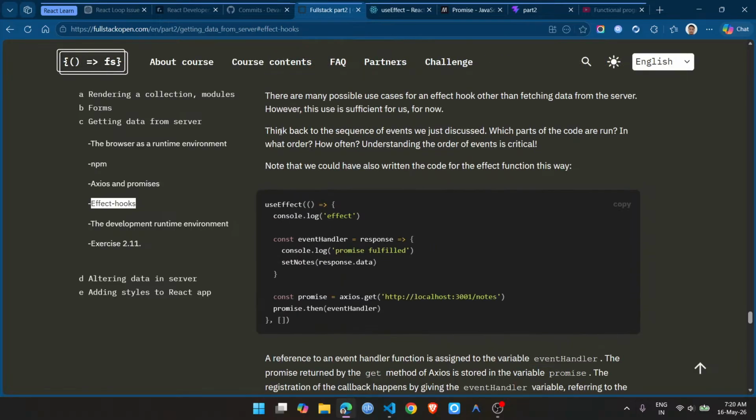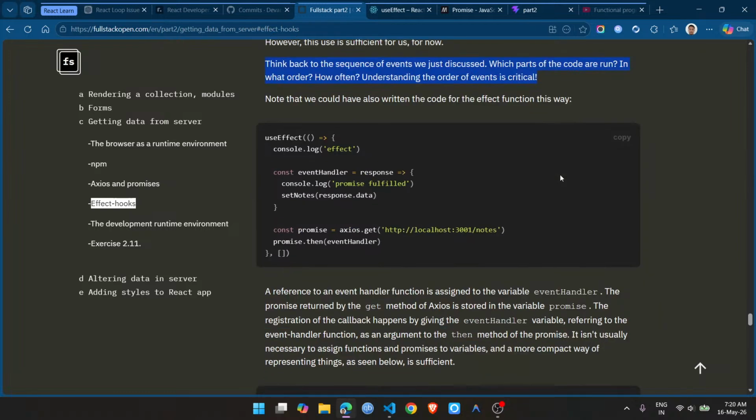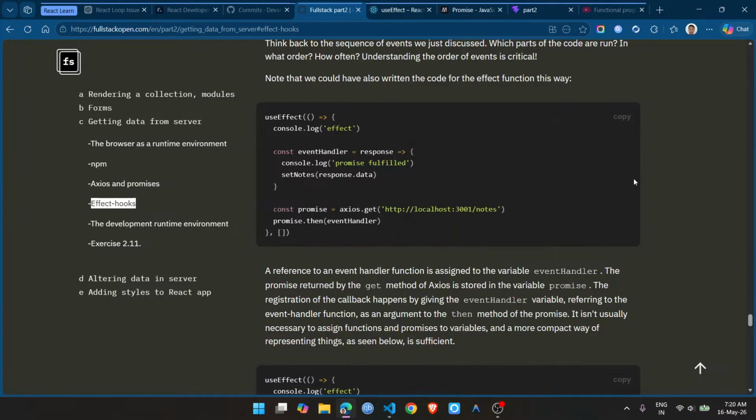Okay, think back to the sequence of events we just discussed. Which parts of the code are done in what order, how often? Understanding the order of events is critical. Yep, just what I'm currently doing now. Note that we could have also written the code of the effect function this way, with an event handler. So inside the useEffect they created another function.